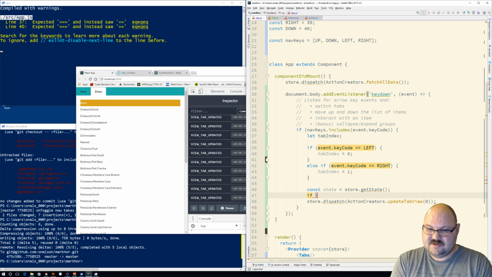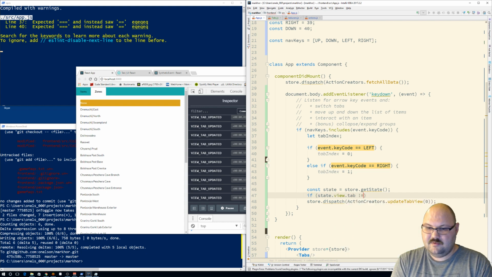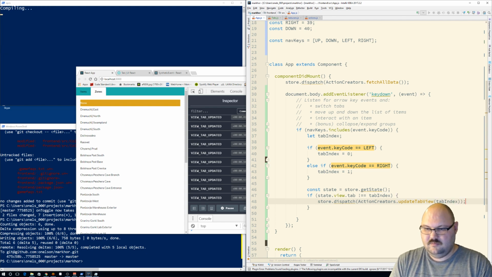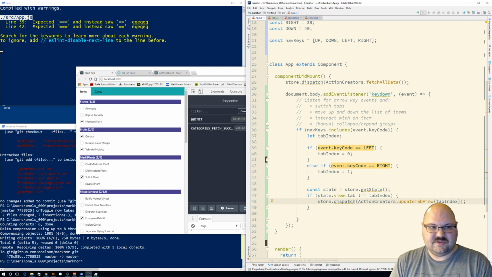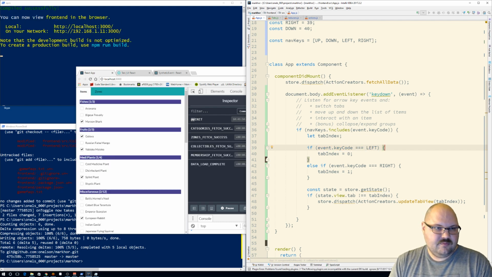And so I can say if state.view.tab is not equal to tab index, then we'll dispatch the action. Oh yeah, the linter is calling me out for not using triple equals, which is good. Okay.